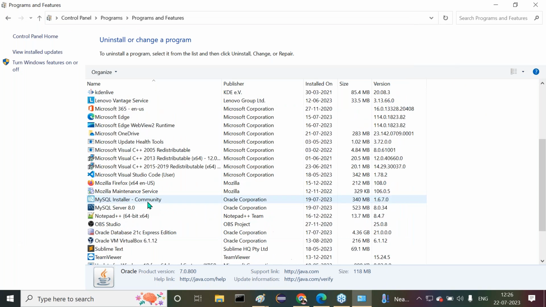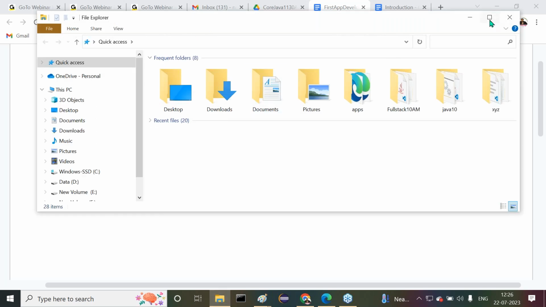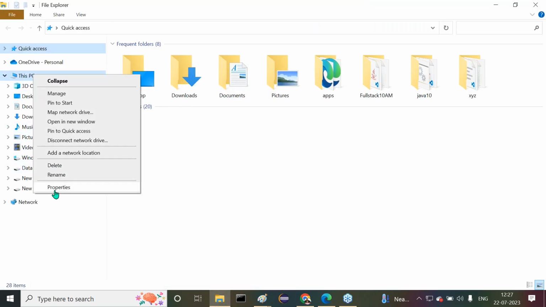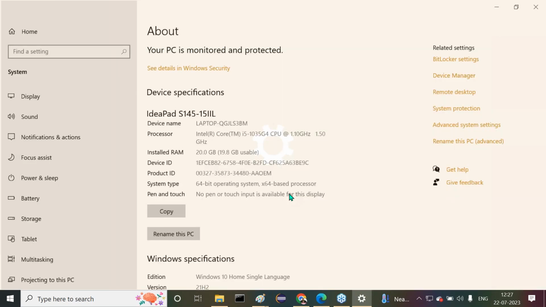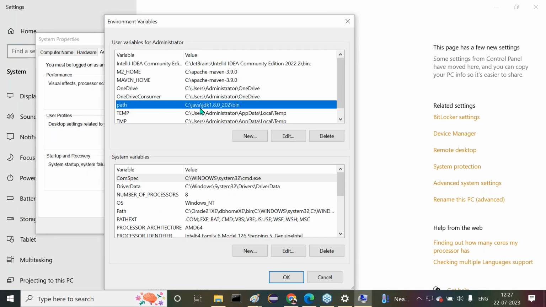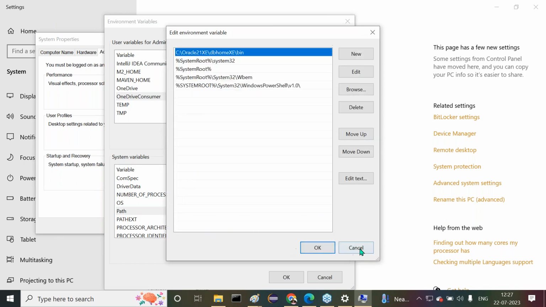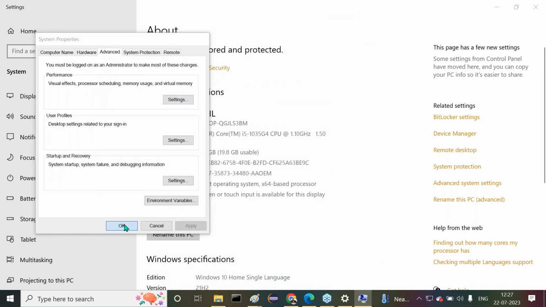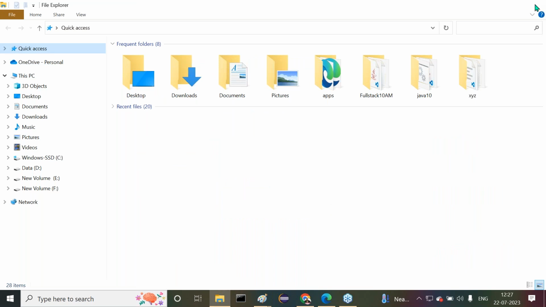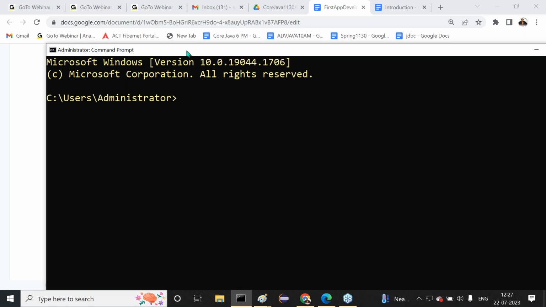So now one more setting is available in my system. I provided that setup. I want to remove that setup too. See this, in my system, we are not having any Java software.